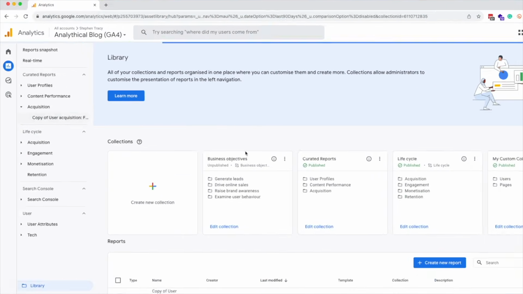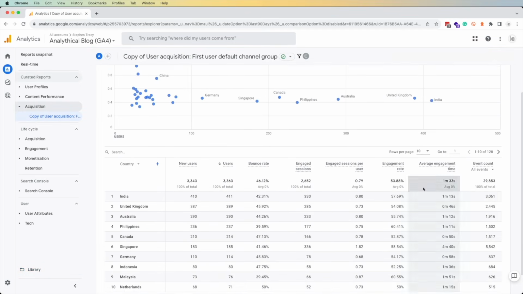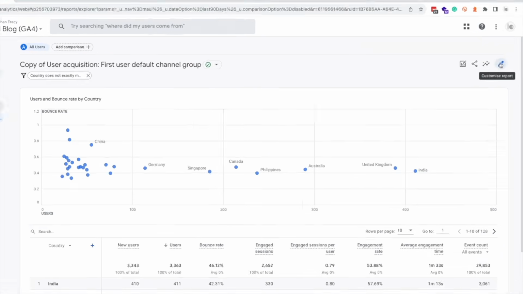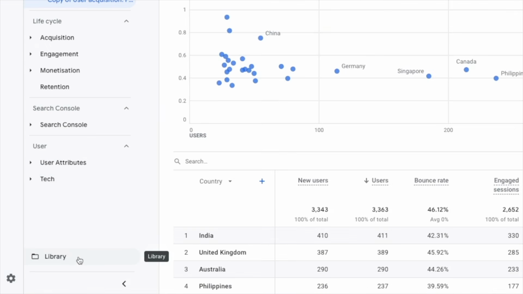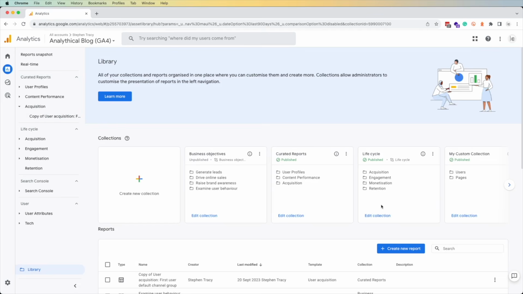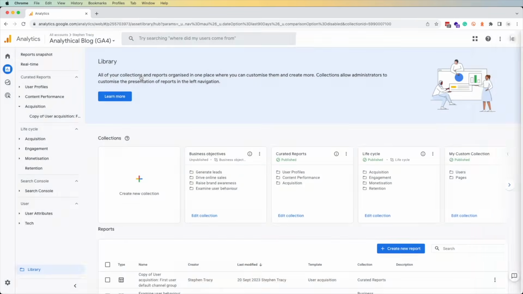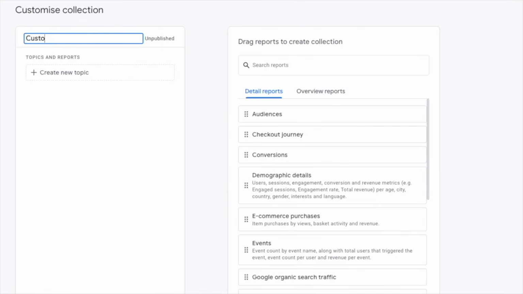And if I click on this, you will now see my scatter plot here and my fully custom report. And if you want to edit this again, you can just edit it right from here, or you can go back to the library. So let me just show you a few last things here. Let's create a new collection. They give you some templates for collections that you can set up, or you can just create a blank collection. Let's call this custom user reports.